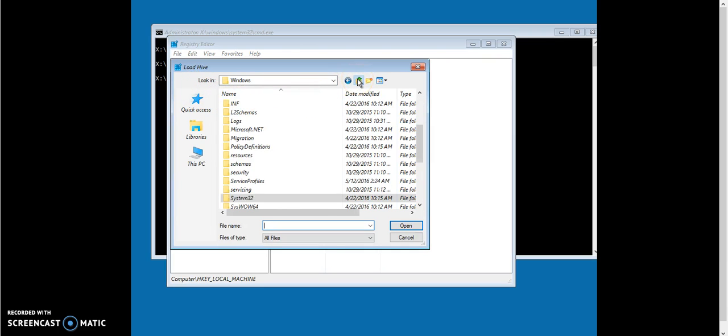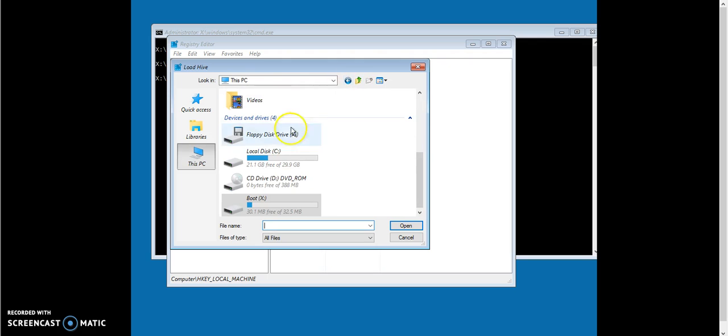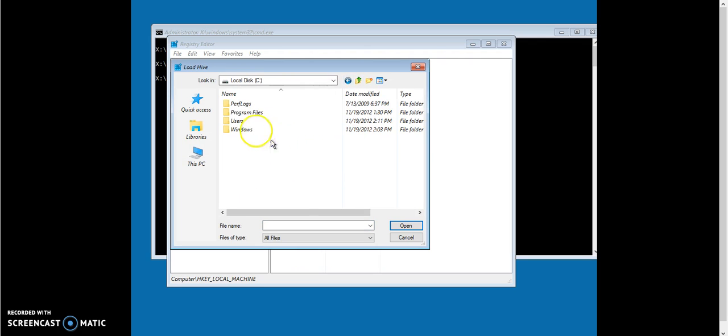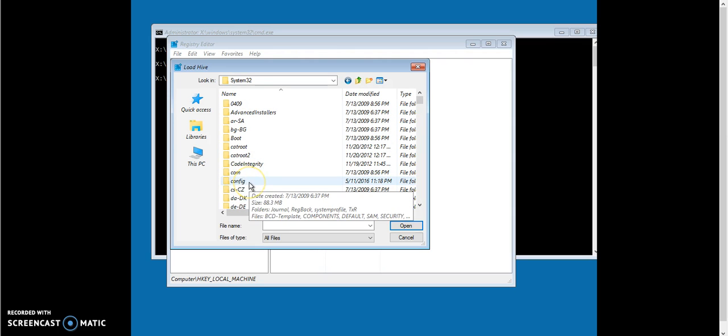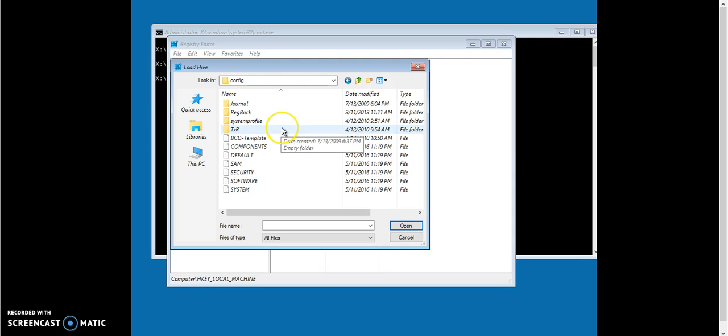You're going to want to browse all the way up to the C drive, or whatever disk Windows is installed on. Go to the root directory and then go to the Windows folder, and then scroll to the System32 folder, and once there, there should be a folder named Config. You're going to open that.